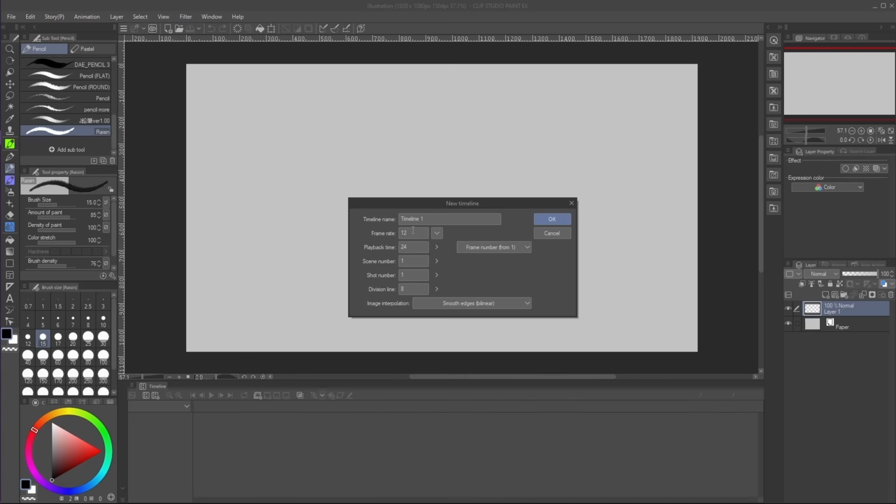But for our example, we're going to do a frame rate of 12 frames per second, and we're going to do a playback time of 24. So at 12 frames per second and then 24 frames long, that's going to give us 2 seconds of animation.